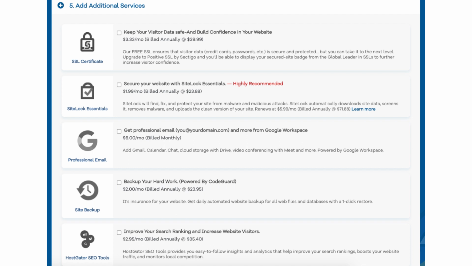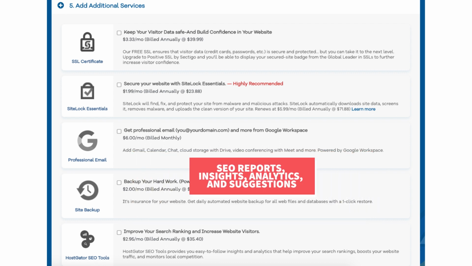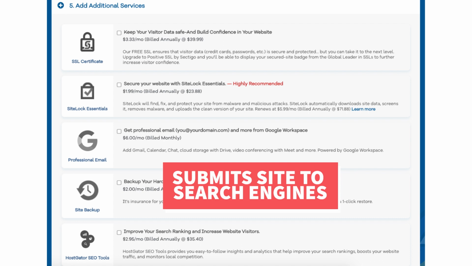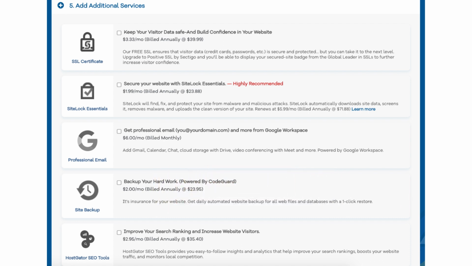The next add-on is HostGator SEO Tools. HostGator SEO Tools will provide you with reports, insights, and analytics regarding the SEO for your site, and it'll recommend things to do to improve the SEO of your site. It will also report your site to search engines. This add-on isn't really necessary. It touches the basics in terms of SEO and is limited in what it tracks. It could be helpful for some if you aren't familiar with SEO at all.